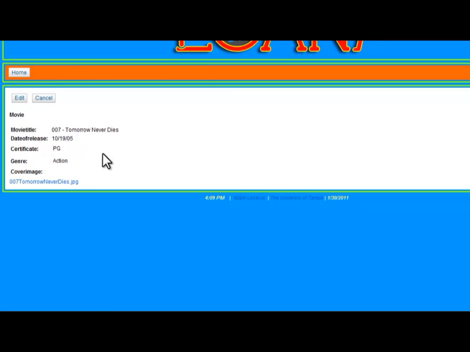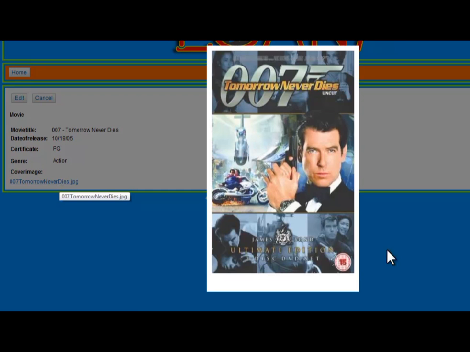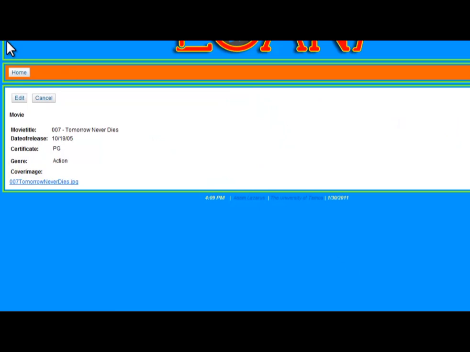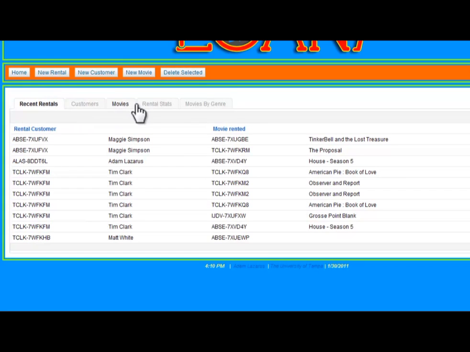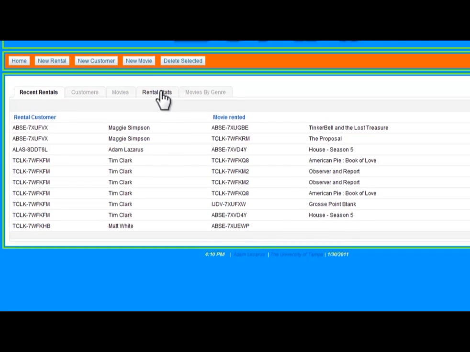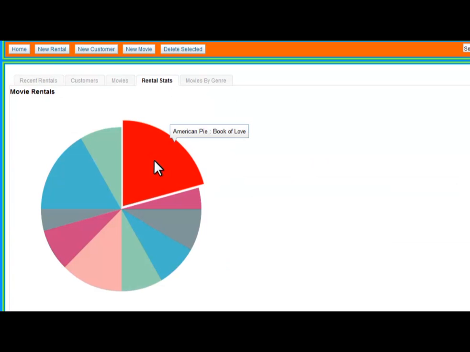Showing the movie details, we're then able to view that movie's cover image. It's displayed within a lightbox. Same goes for editing and saving as within the customer. Click the Edit button, make the changes, and click the Save button. Back on the homepage, there's the Rental Statistics tab. This displays a pie chart displaying the movies and their popularity.